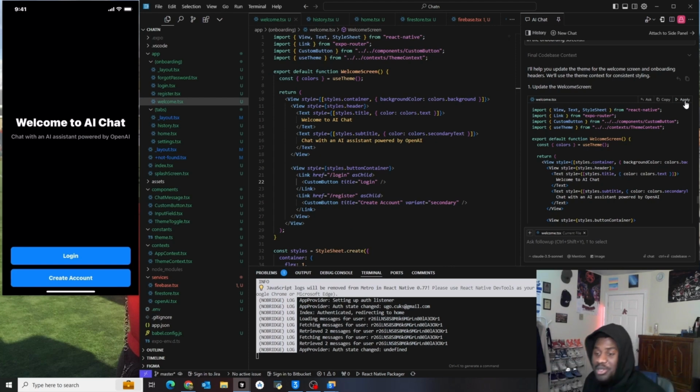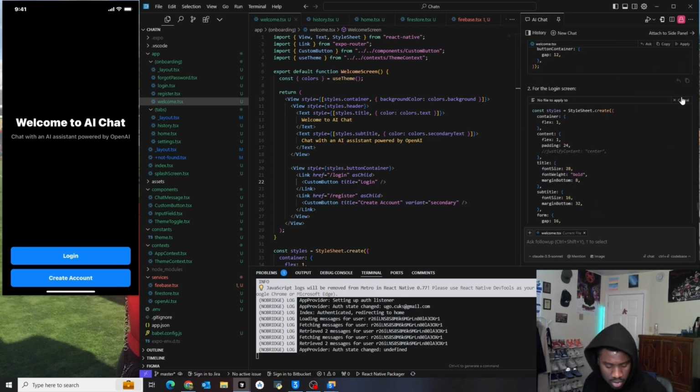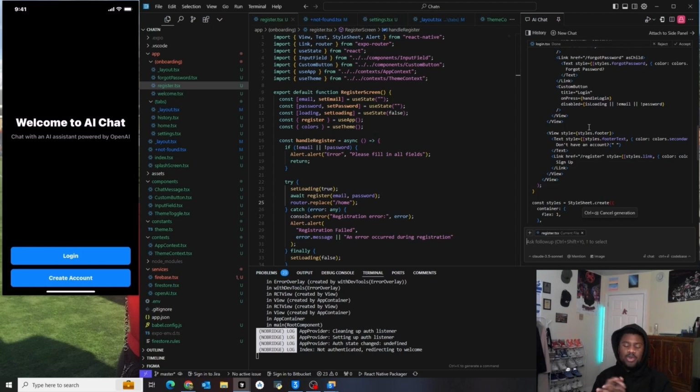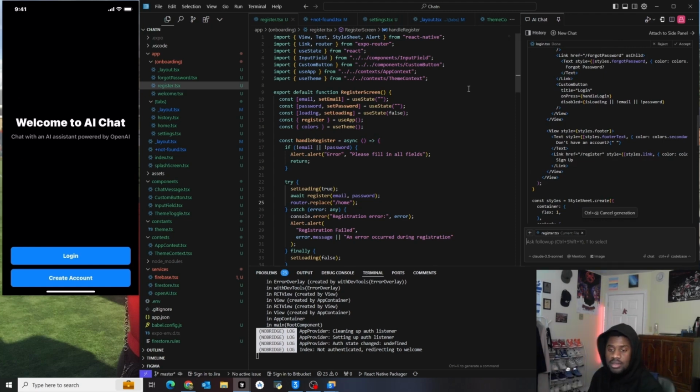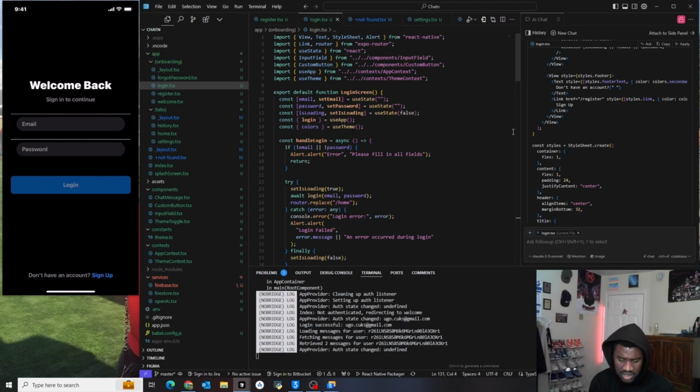Guys, we're almost done. And then next thing, the login screen header should be fixed as well when I do this. Now, I don't know what the UI/UX would look like, but guys, I think once this is done, this should be it. Login looks decent.